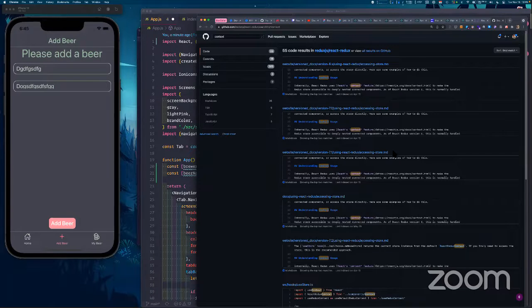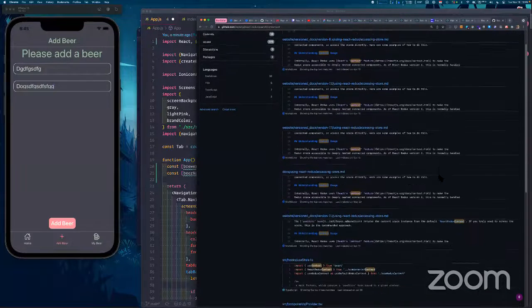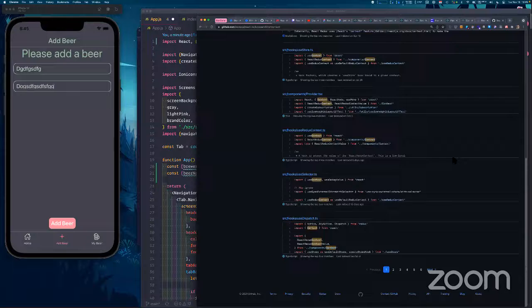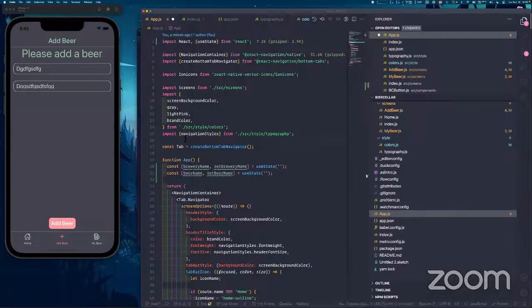Is there any trade-off? Context is very powerful, especially if you use it with a useReducer hook. You can do a lot of damage with that. So in the work you do, would you ever do prop drilling, or would you just use context all the time?